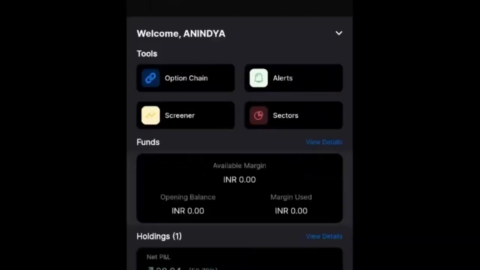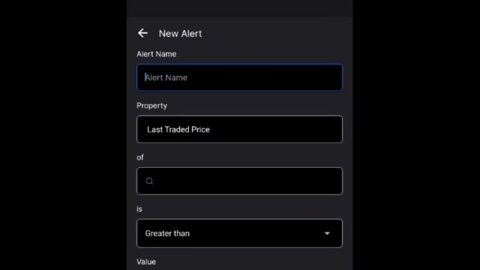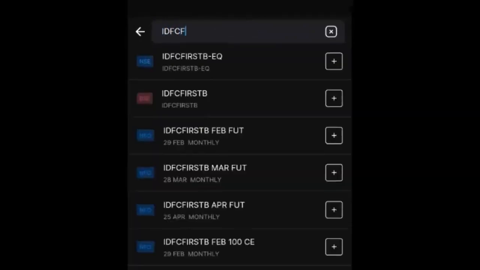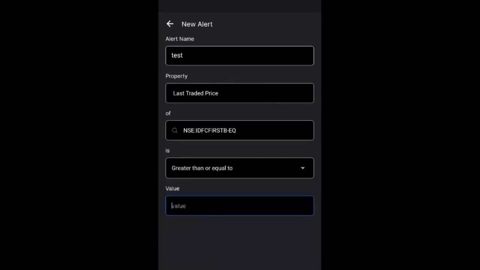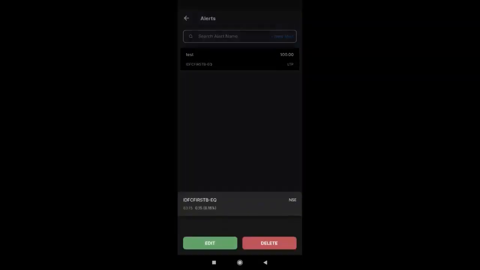Go back to dashboard. Suppose you would like to set alerts, click on the alert button, click on the new alert button, the alert name, say put it as test, what property you would like to choose, the script for which you would like to place the alert, say IDFC First, and now you set the conditions for the alert. Suppose you want to get an alert if the price is greater than or equal to say 100 rupees. Just set these values and create. Now an alert has been created. Suppose you would like to delete the alert, just long press on it and delete.